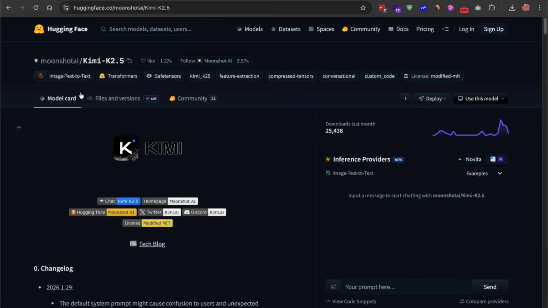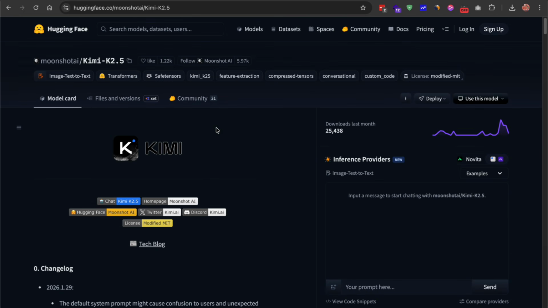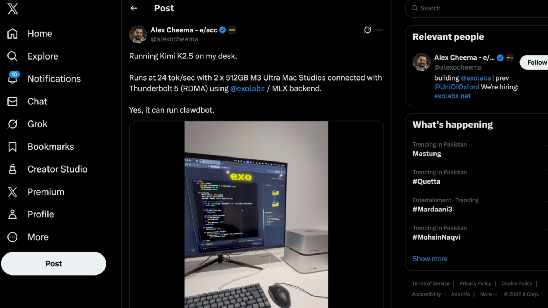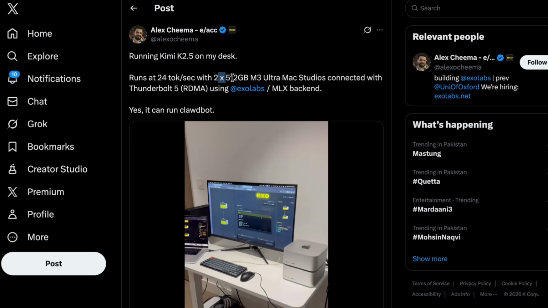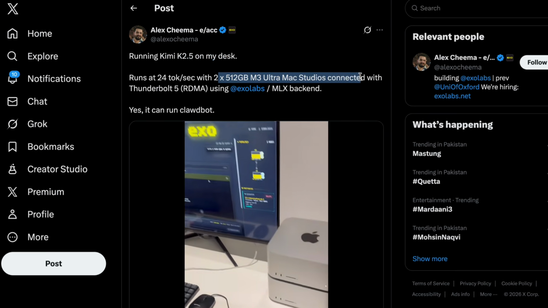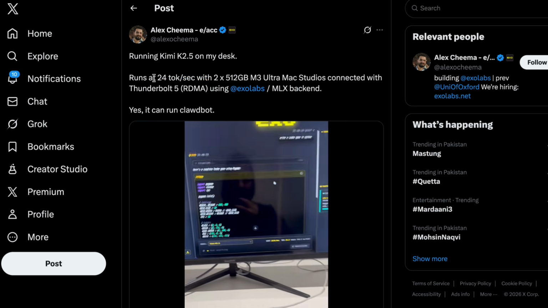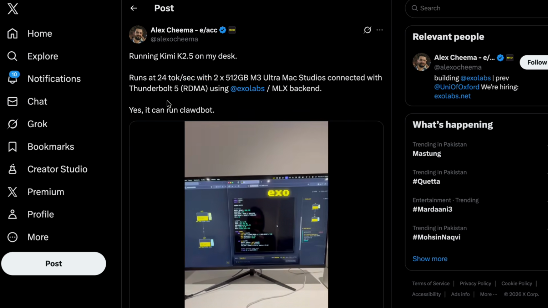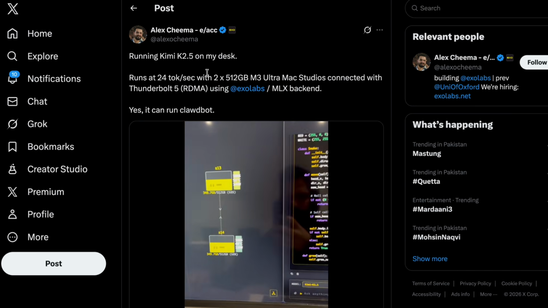And if you want to run the model locally, that's possible too, but you need serious hardware. The full model is 1 trillion parameters. Someone tested running it on two M3 Ultra machines using MLX and got about 22 tokens per second. That required roughly 350 GB of memory per machine. So unless you have access to high-end hardware, local deployment probably is not practical.